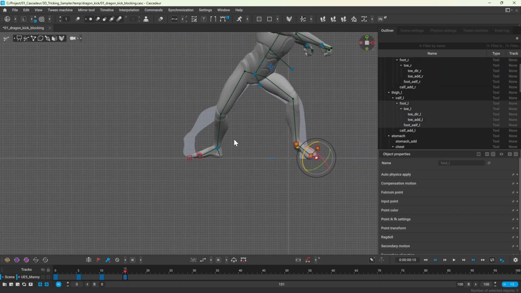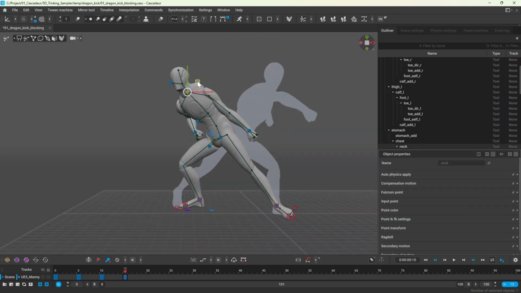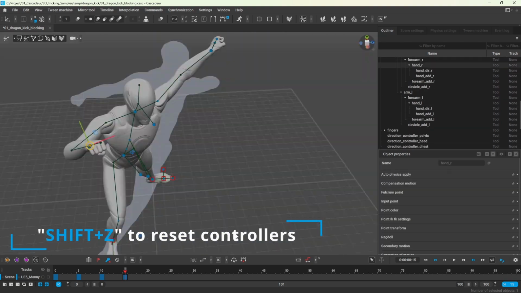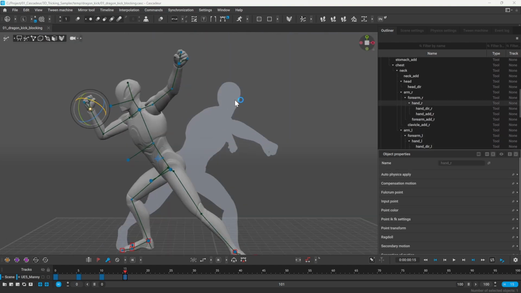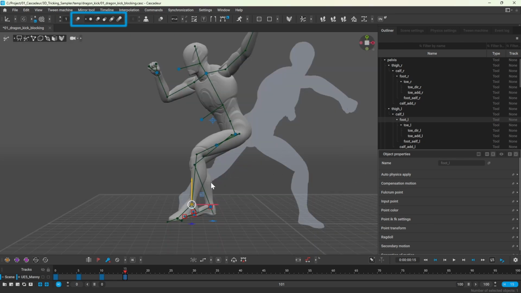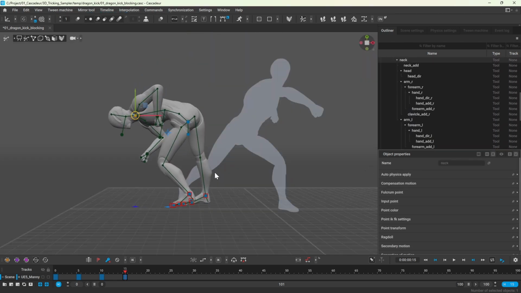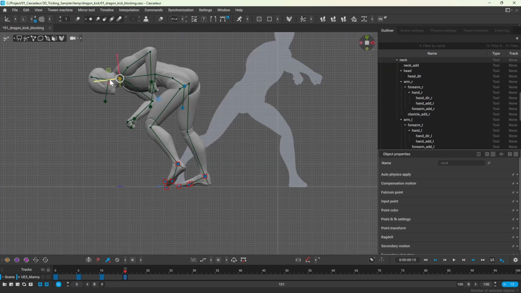When a pose is close to the previous one, I adjust it from there, but if it's very different, I reset all the controllers and rebuild the pose from scratch. This also can help avoid carrying over mistakes from one pose to the next. I also recommend turning on ghosts to show the previous frame. This way you can make sure that the motion is going in the right direction, the feet are staying in the correct position, and so on.